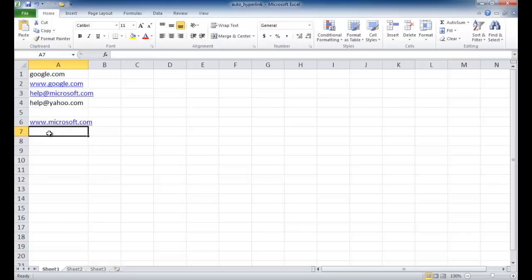This also happens when you type in an email address. So let's say userhelp@microsoft.com. What it's going to do, and let me hover over it, is append a mailto to help@microsoft.com, and once you click on that, it's going to open up your default email application.